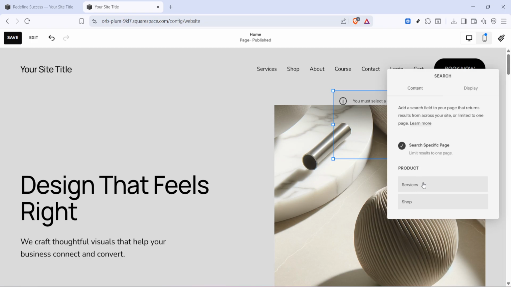Now choose the page you want the search to target. Select Shop as the example. With this option, visitors who type into the search field will get results from your shop only, which keeps product discovery fast and relevant. If your site's key content lives somewhere else, you would choose that page here. But for many sites, the shop is the obvious choice.